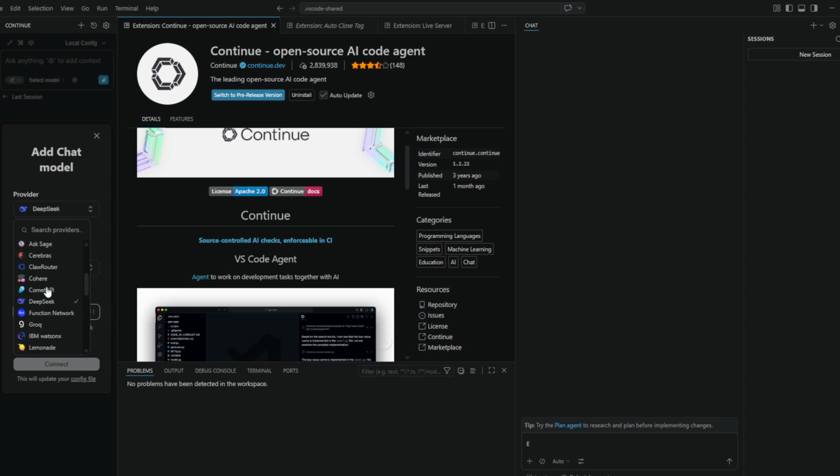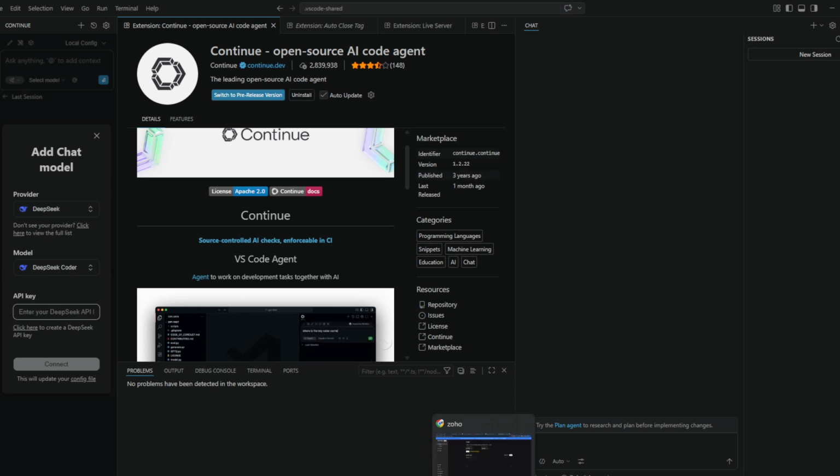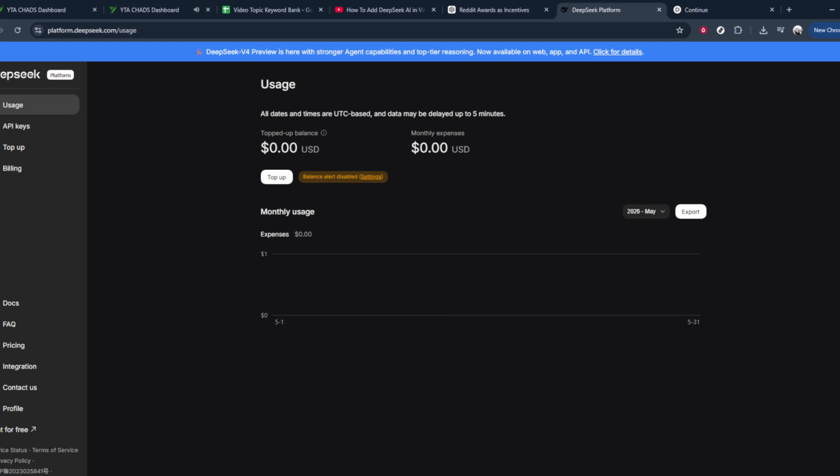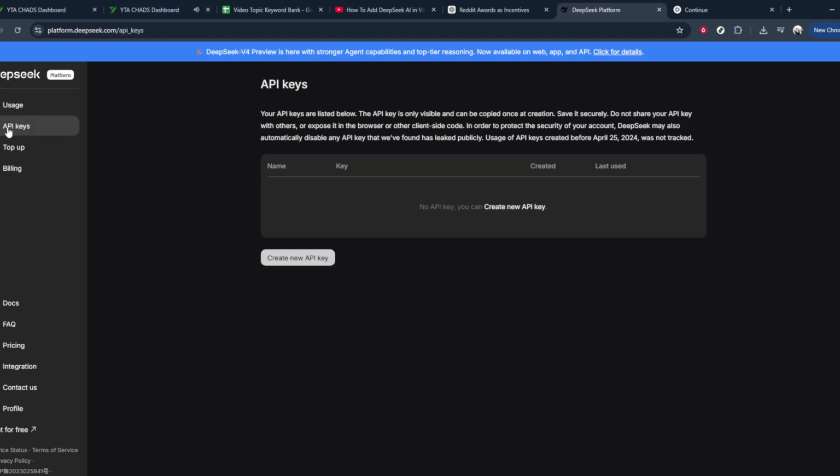Now you need to connect your Deepseek account so the extension can actually talk to the model. Open your web browser and go to your Deepseek platform account. Once you're logged in, navigate to the section where your API keys are managed, usually labeled something like API key or API access. Create or locate your existing API key, then copy it.